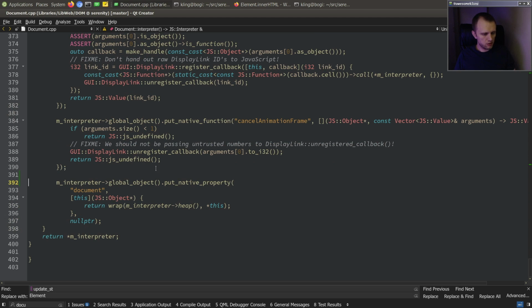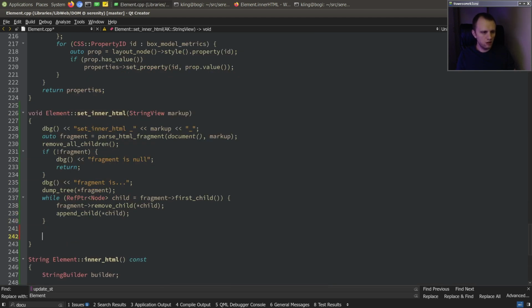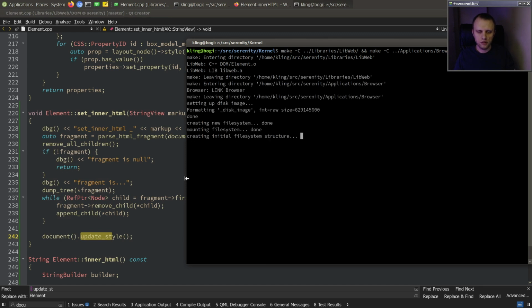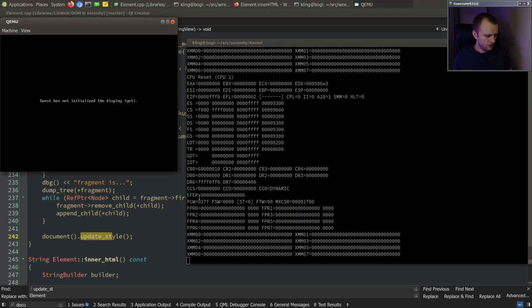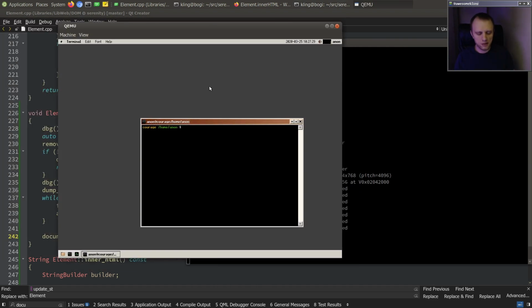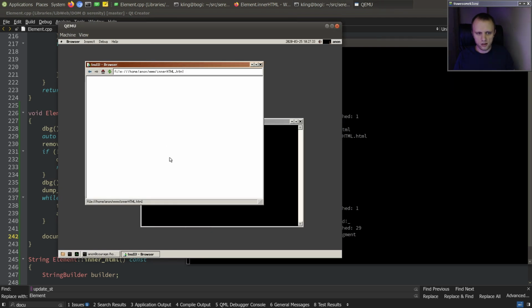This is a little bit awkward, but let's try it. Document update style. This stuff is so unoptimized in LibWeb. It's really funny for me because I spent so much time working with this highly optimized web engine in the past, and now it's like we're back to square zero here.